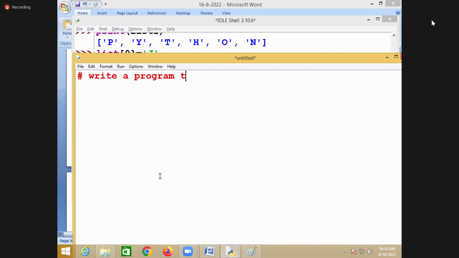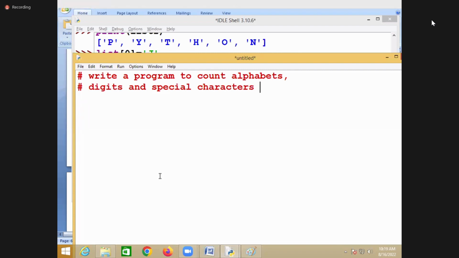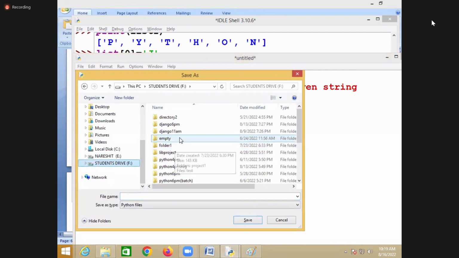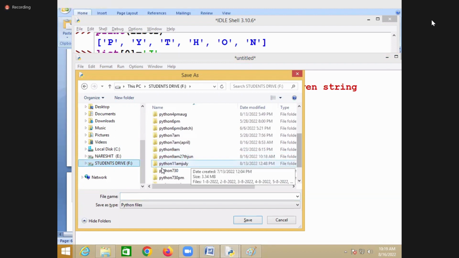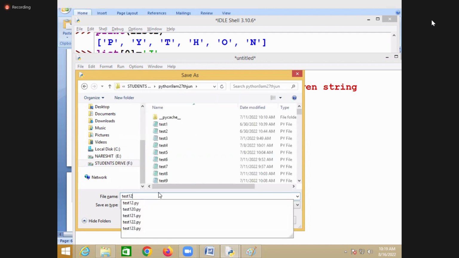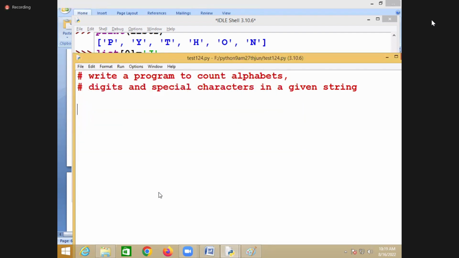write a program to count alphabets, digits, and special characters in a given string. I want to write a program to count the number of alphabets, digits, and special characters in the given input string. I want to find out that.